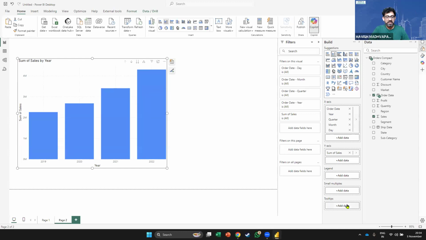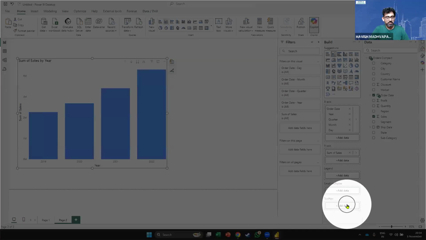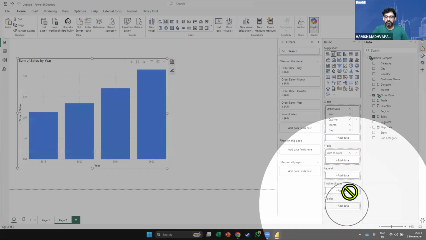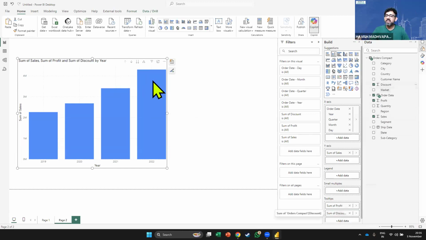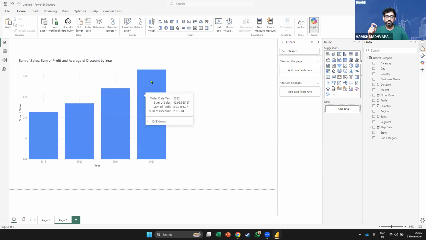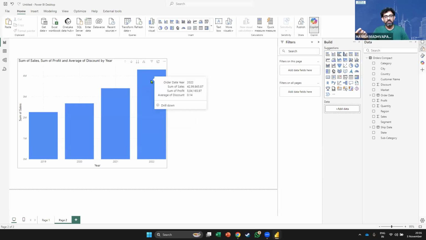On my chart, मेरे पास एक tooltip का option है at the bottom. So I will add my profit. I will add my discount, but remember discount आपका average होना चाहिए, because sum of discount तक का तो मतलब ही नहीं है ना. 2512 is what, right? So we will look at the right click and average. So now it tells me my average discount is 0.14. उसको percentage कैसे बनाएंगे?